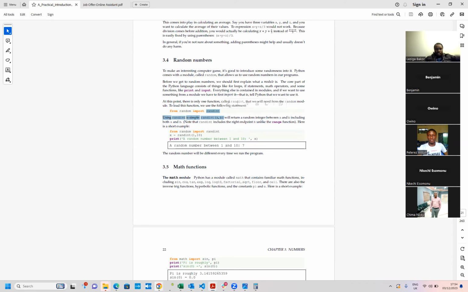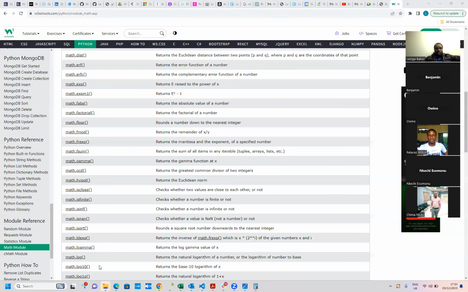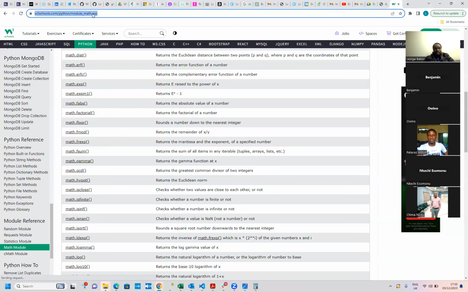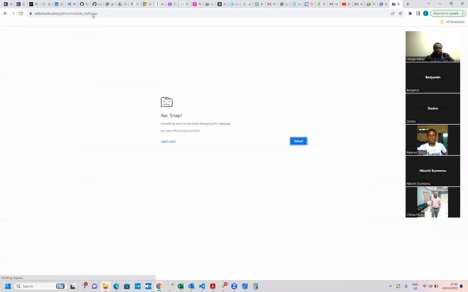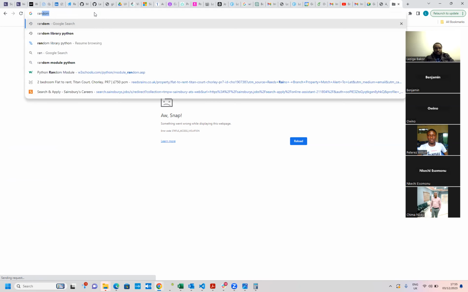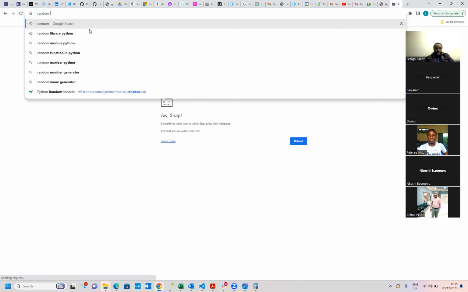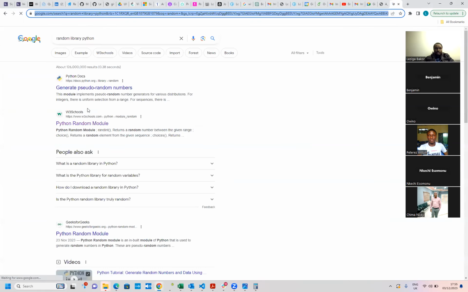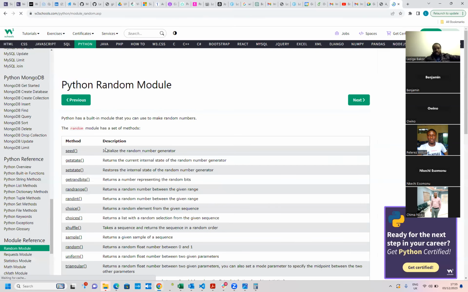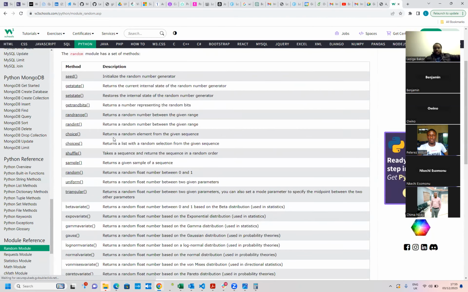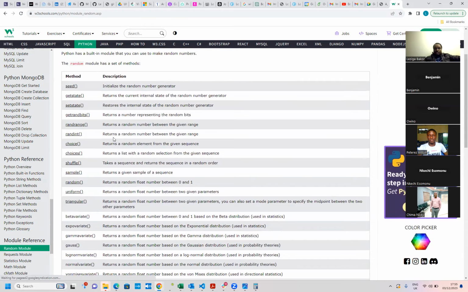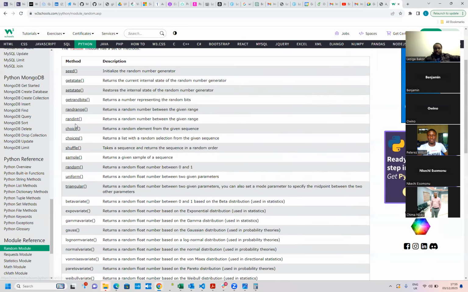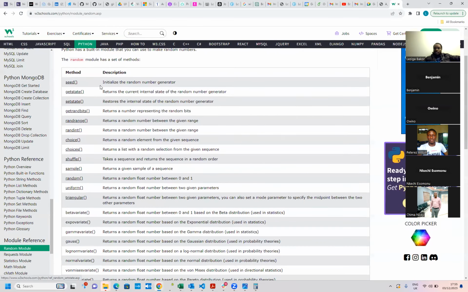Always, if you come to Google and say, for instance, random library Python. Any library, you could just come here and check it. You see the methods that are in random, look at them. They are not so many, and they do different things. You see their descriptions here.